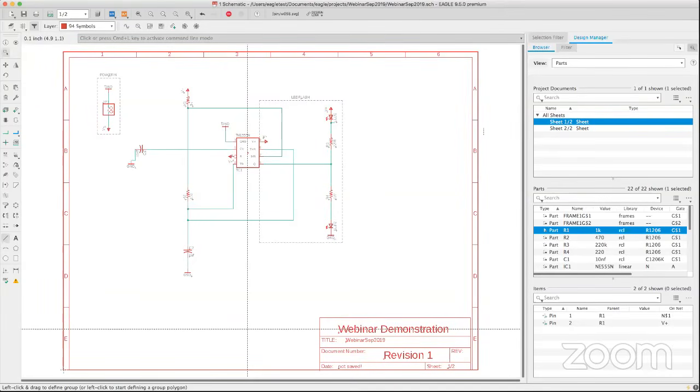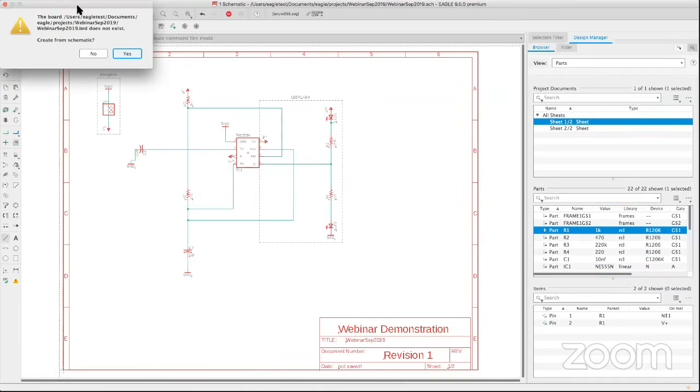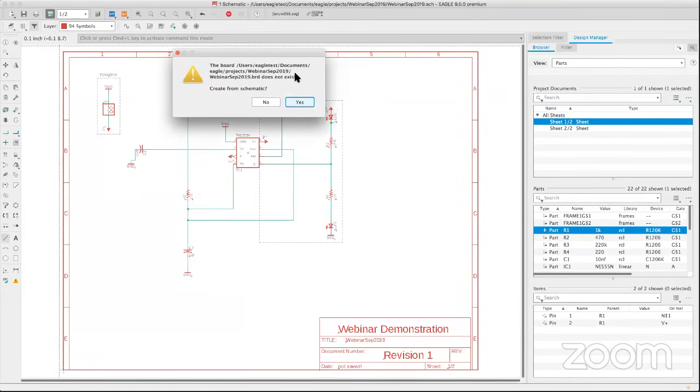Okay, so I have 2 more minutes. I could show you really quick how to turn this into a board layout, for those of you that want to stay 1 more minute with me. I'm going to click here where it says generate/switch to board. It's going to prompt me, do you want to create a board based on the schematic? I'm going to say yes.